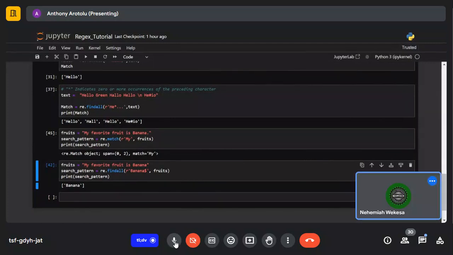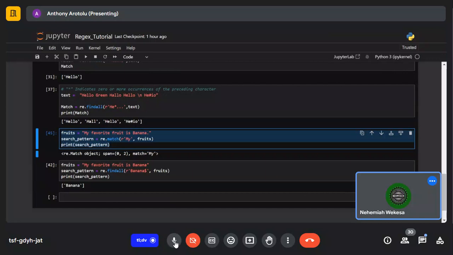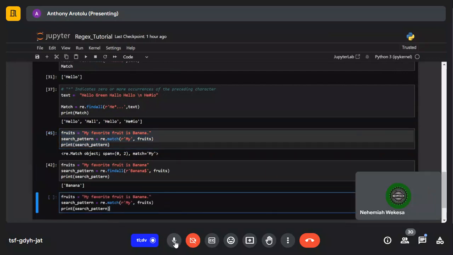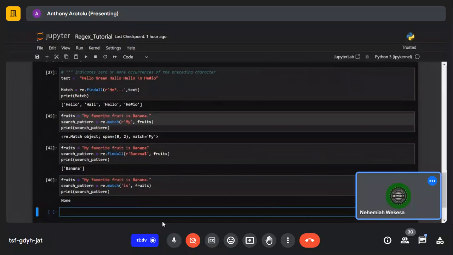Can you try to search, for example, something without that RE? Not the RE, but the R. So remove the R. Okay, remove the R, yeah. And then search something that is in the middle, something like the fruit, or anything in the middle. Yeah, try to search and see.